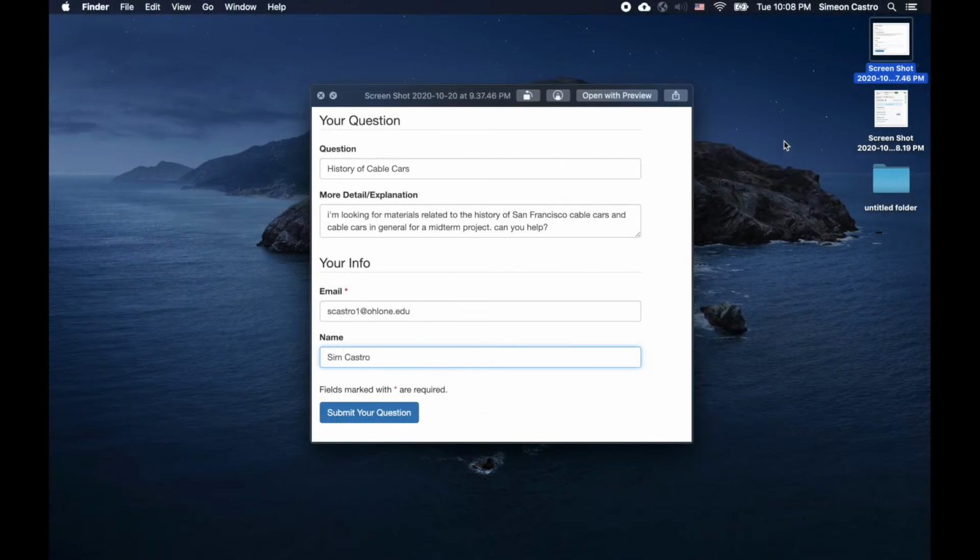Okay, so I have a fake question set up here. As you can see, I've entered in the question field, a history of cable cars, and then in the more detail, I enter what the actual question is, or maybe some more information. I've gone ahead and put my email address in there and my name, and I have clicked submit. And let me jump over to the LibAnswers dashboard, and we will see what that ticket looks like.